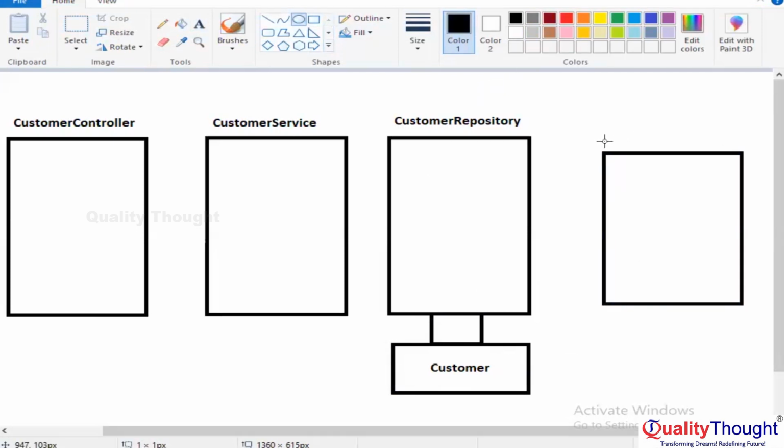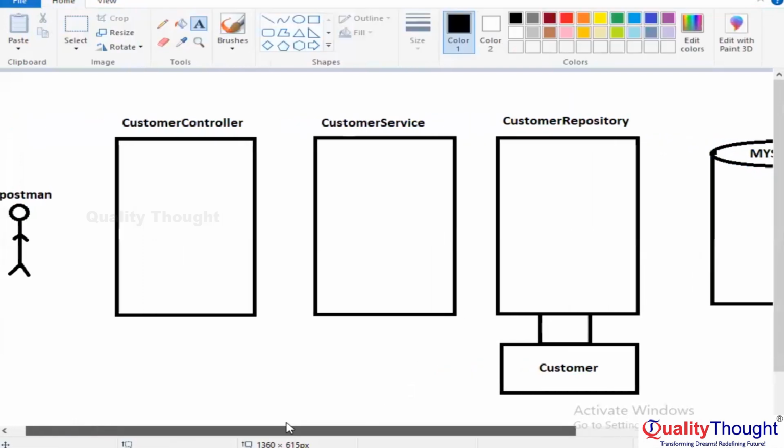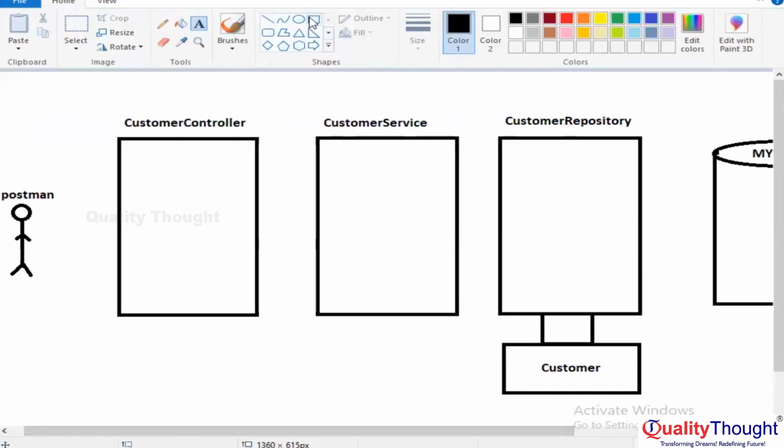This time, this is not the H2 database. Last time which database did we use? H2 database, an embedded database. But this time I will use an external database. External database means outside. Which one do I want? MySQL. So remember that point here.